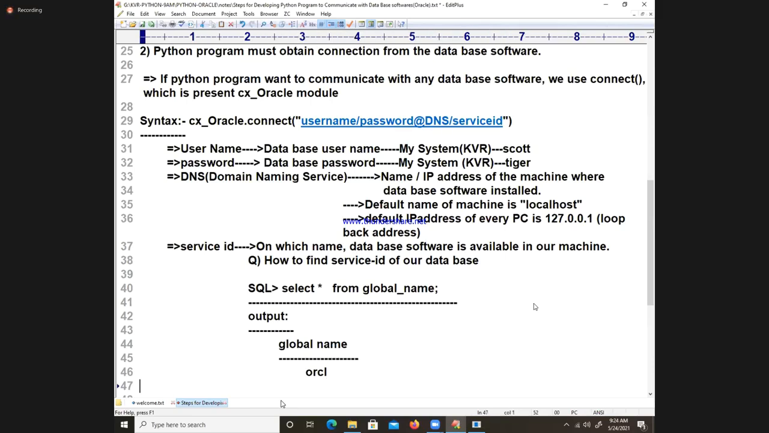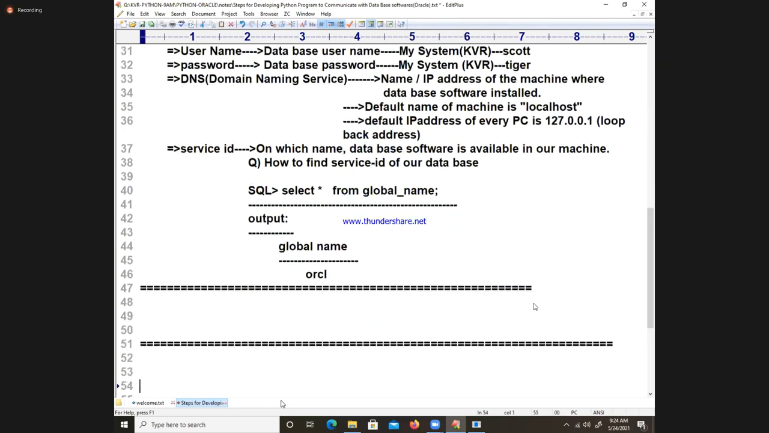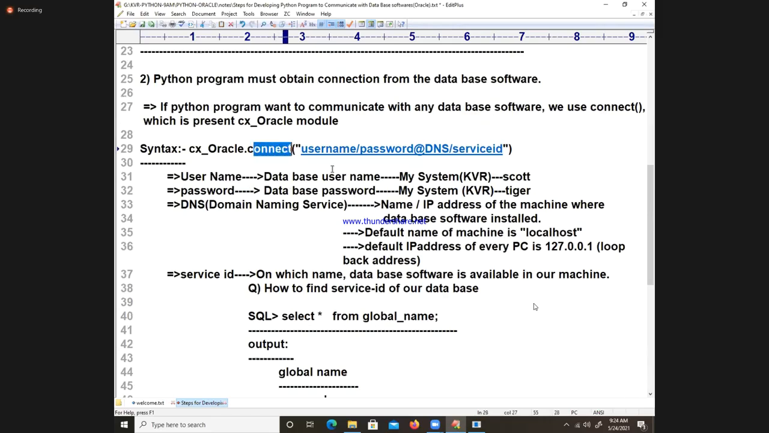Yes, sir, clear. Now I am going to write the example. Dear students, please come on. So I explained the connect function, username, and password. Username is what? Password is what?